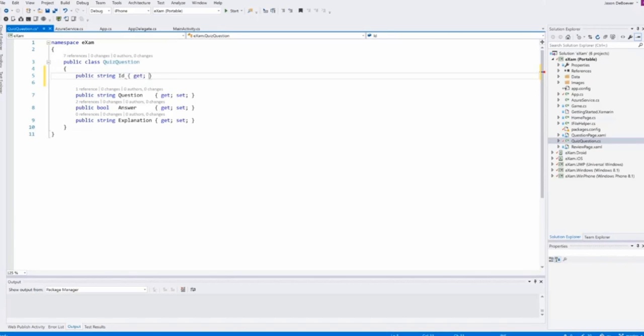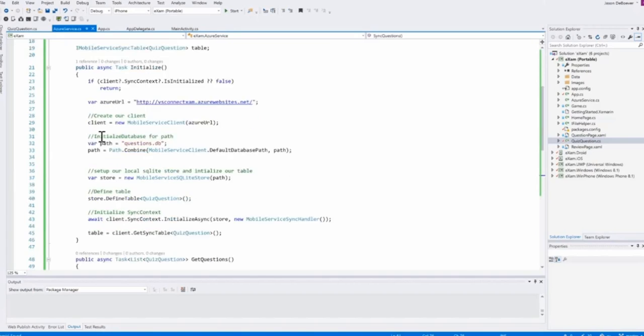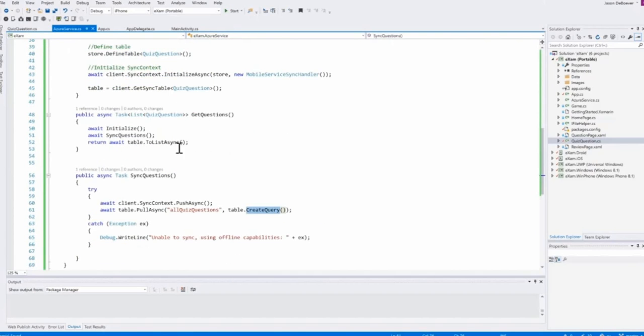And that'll take care of it because that is the name of it by default. Now the next part gets a little bit crazier. We're going to go into our Azure service and we're going to model after the get questions. We're going to create an insert questions.